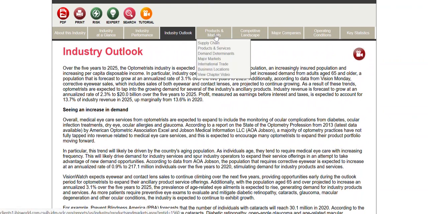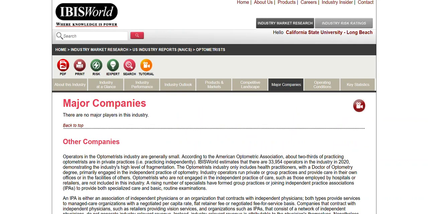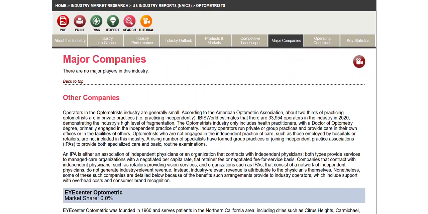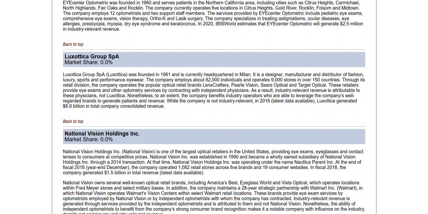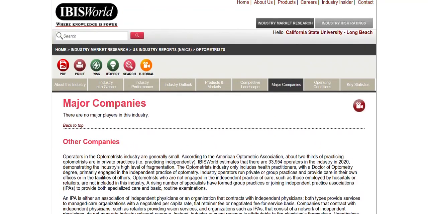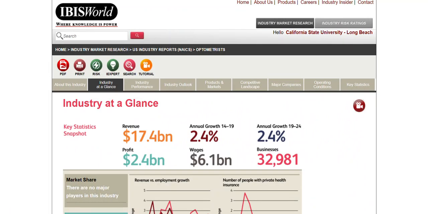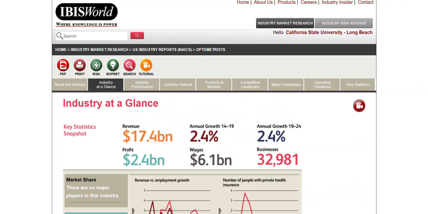There are a lot of other tabs here. I encourage you to try them all. The competitive landscape, the major companies, that's a great place to look if you wanted to see what's going on with some of them. Luxottica, maybe that's something you could use to search in one of our other databases like Mergent that's based on particular companies. Again, I encourage you to explore each of the tabs that run along the top of IbisWorld, look at these infographics and see how they're going to play in your project.